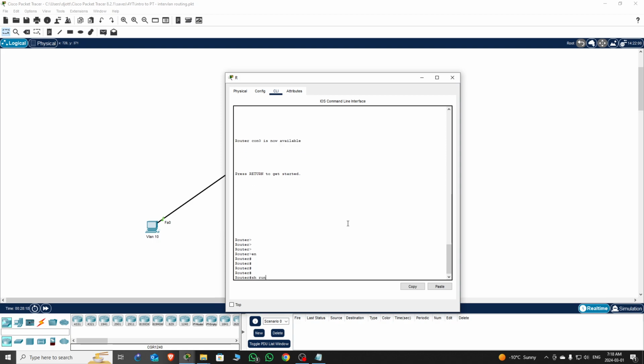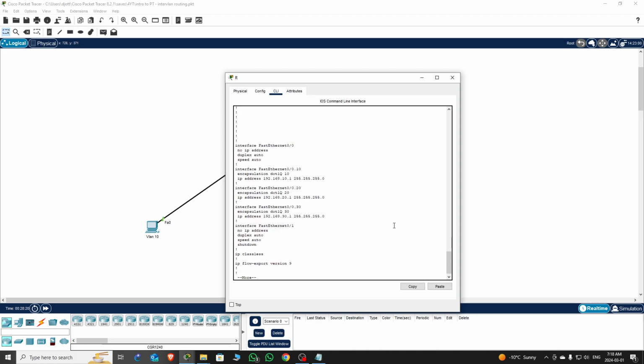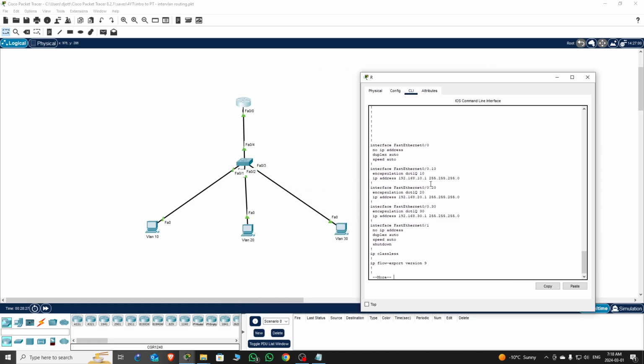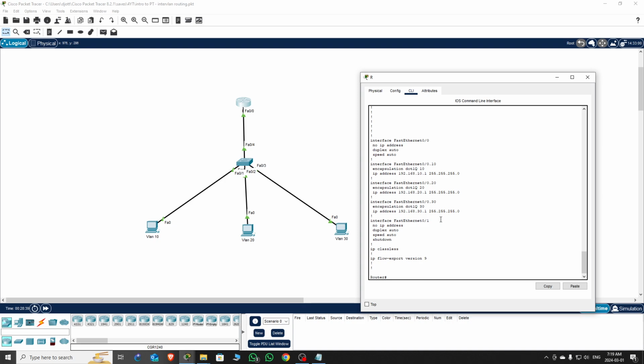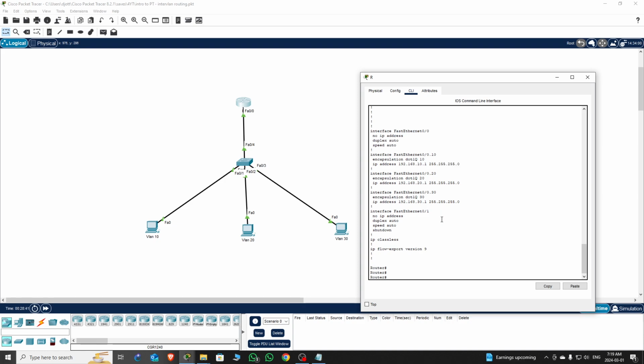If I go into the router here and do show run, you can see on the router we created the sub interfaces. The physical interface, we put no shut so that the sub interface will always be up. For each sub interface, we created a VLAN: VLAN 10, VLAN 20, and VLAN 30. So all we have to do today is make sure that those are provisioned with IPs automatically.